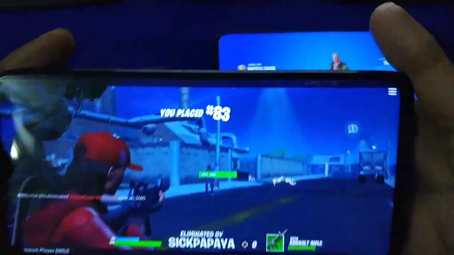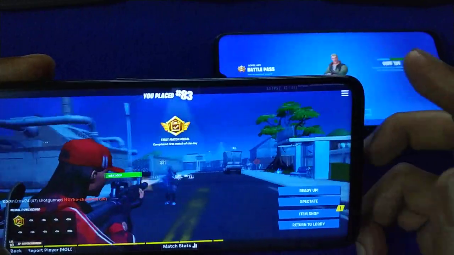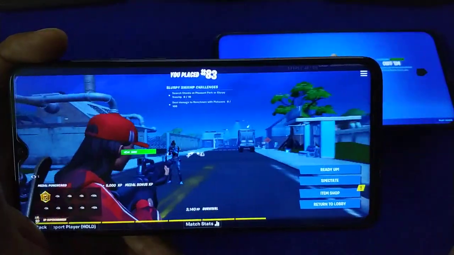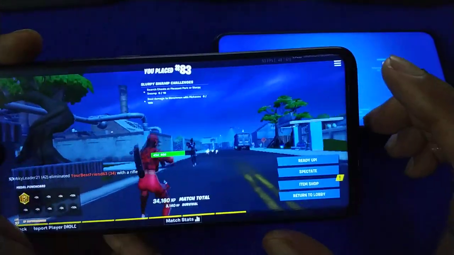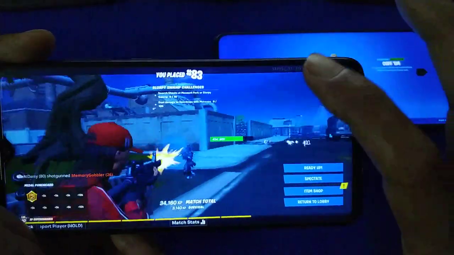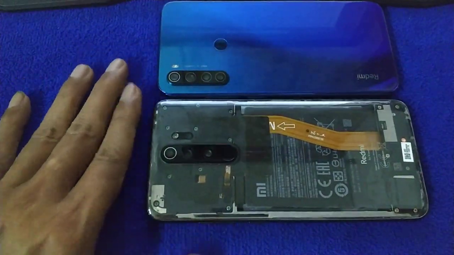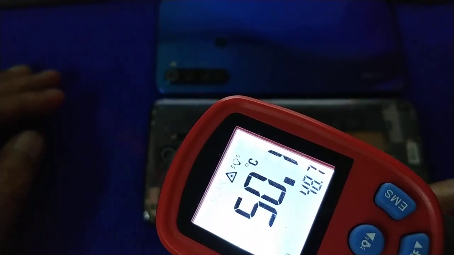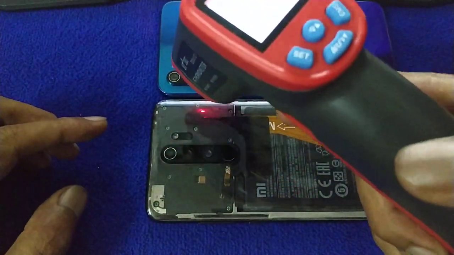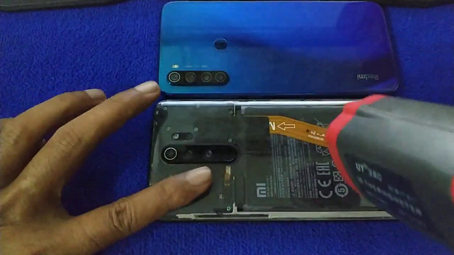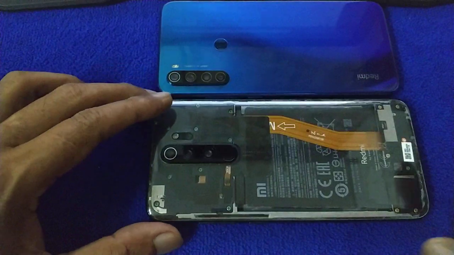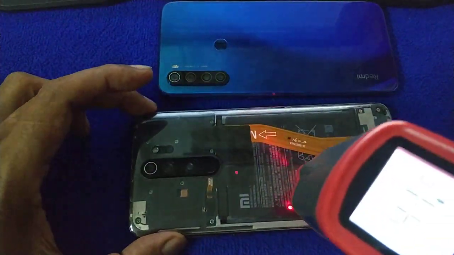The big Pro died so early. Frame average 50, 40 plus to 50, same as the Note 8, but most of the time are 50 plus. Cheer. Wow, 50 degrees. Note 8 Pro over here. 48. Battery temperature. Yes.